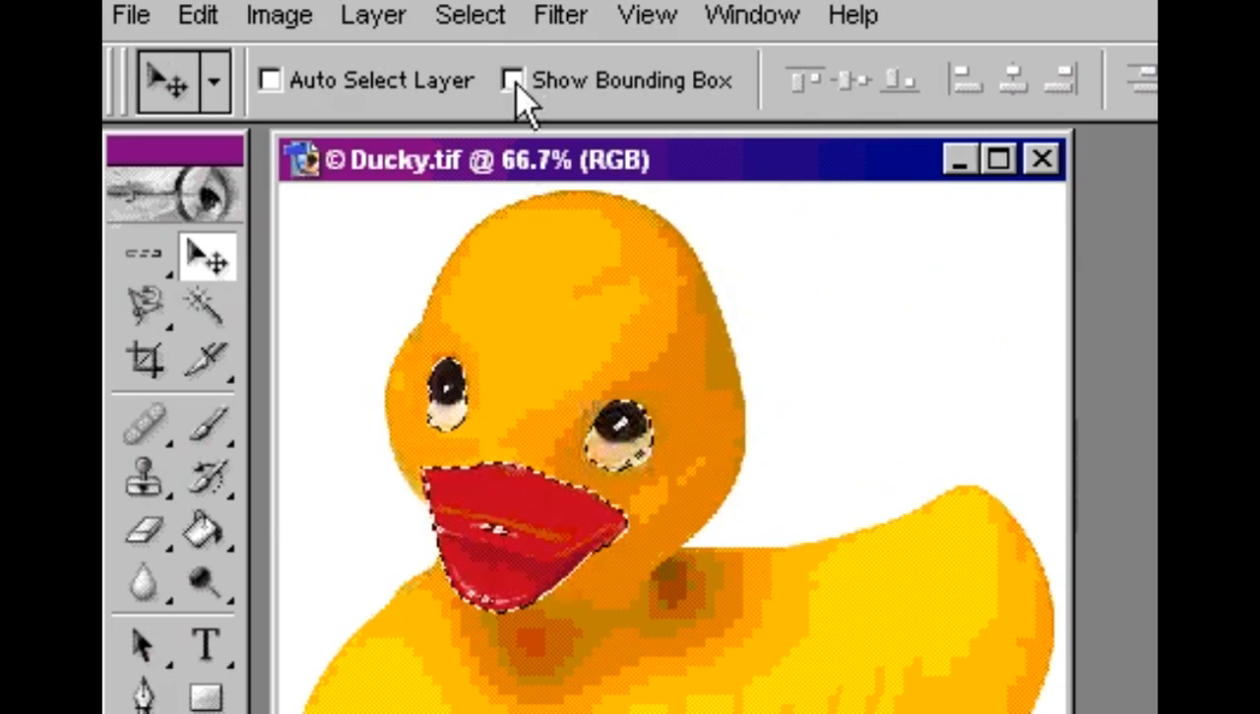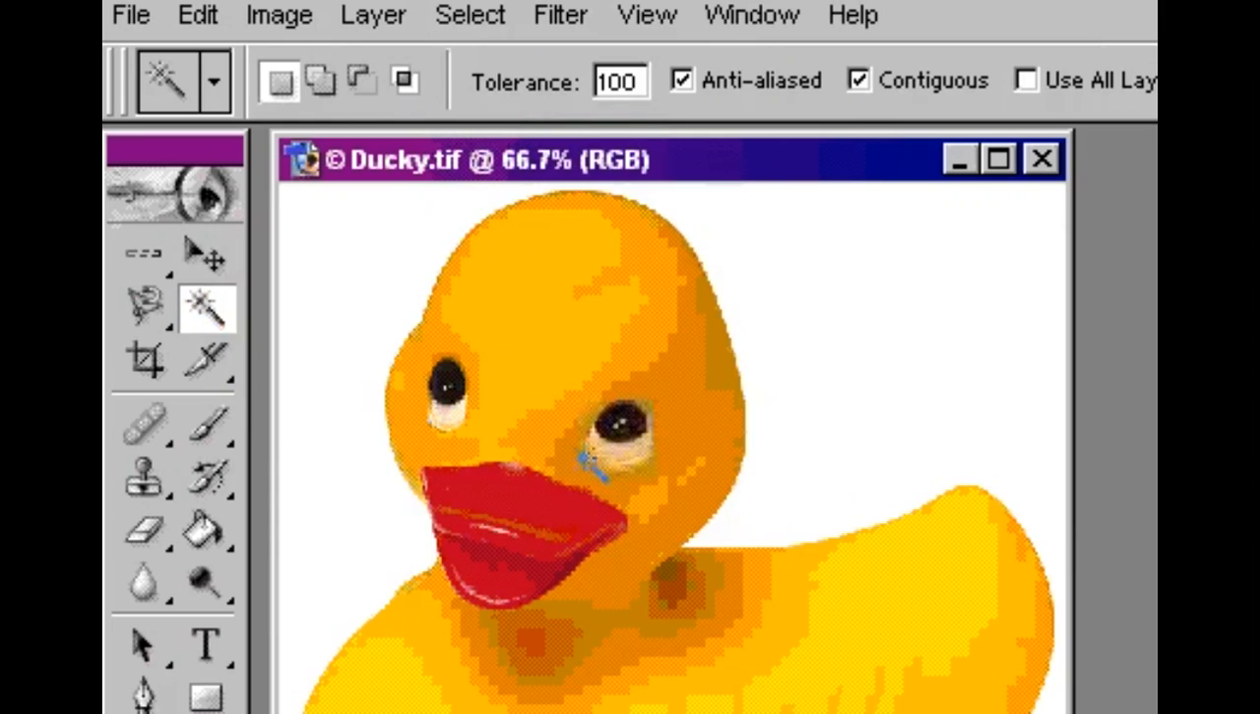Let's deselect. Let's say we want to give Ducky a third eye, right in the middle of his forehead. I'll use the Magic Wand. Click here. Hold the Shift key down. Click on the white region.